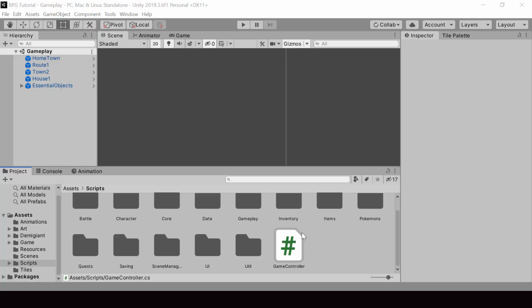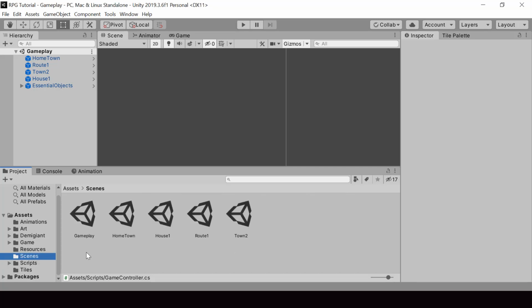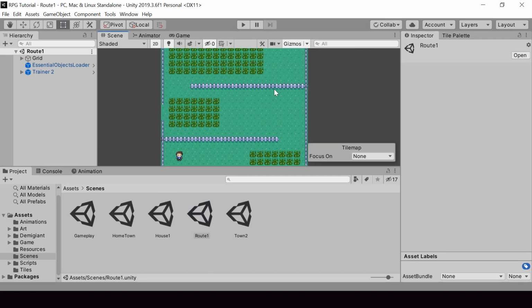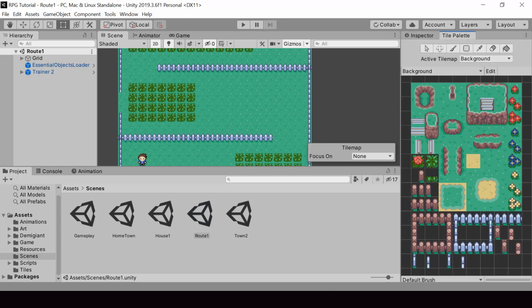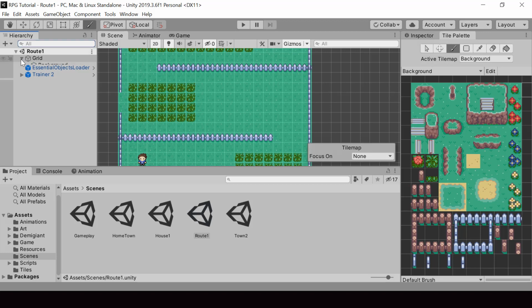So first, let's add some ledges to our map. So I'll open up the Route 1 scene. All right, and here I'll add some ledges. So let me go to my tile palette, and we have the ledges in our background tile palette. The ledges should be drawn onto the solid objects tile map because it should block the player. So let's draw some ledges here.